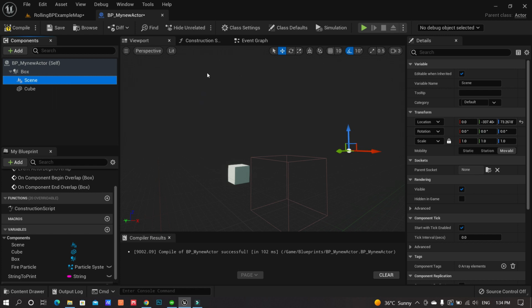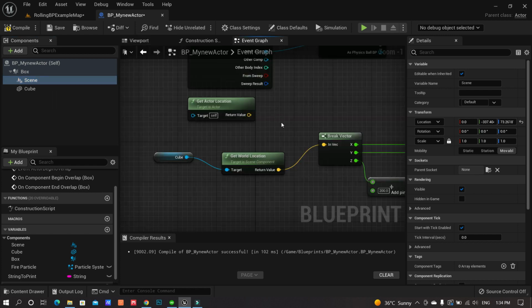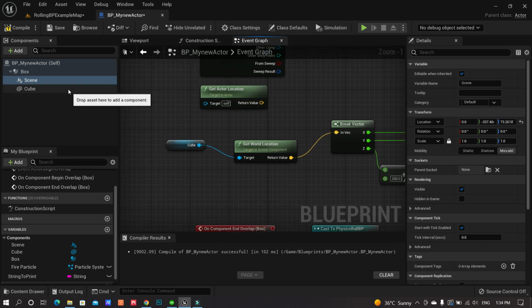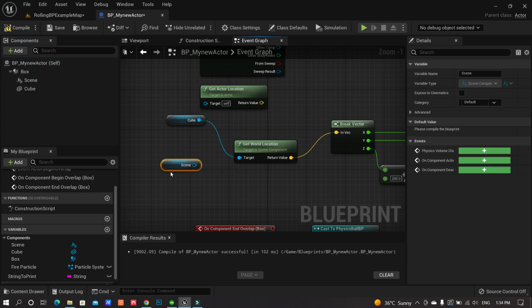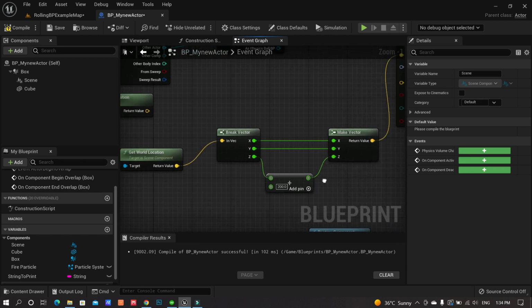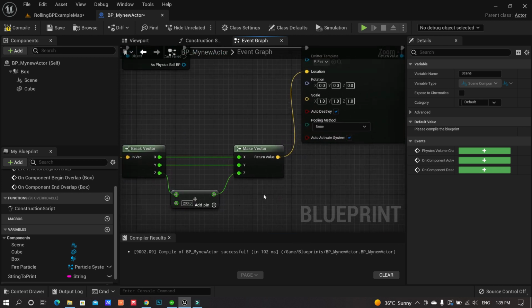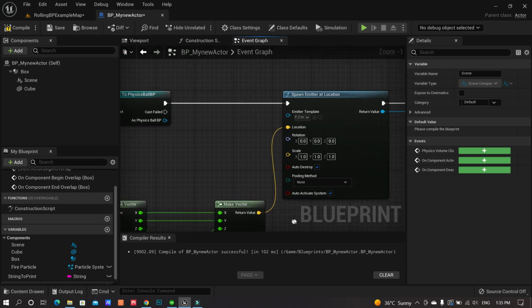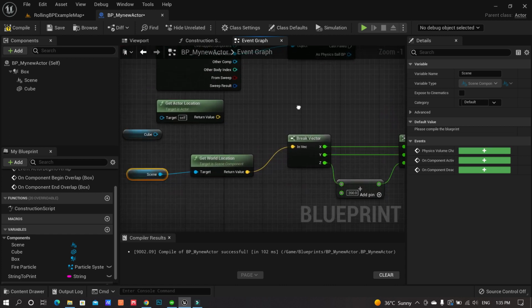So let's go back and click in the event graph, and if we want to drag in the scene, we just drop it here. So if you bring the scene here now, and instead of the cube, you plug in scene, what should happen is that the get world location will work with the scene. It will break the vector, add 200 units to the z axis of the scene component, create a vector again, and do the same thing over and over again.